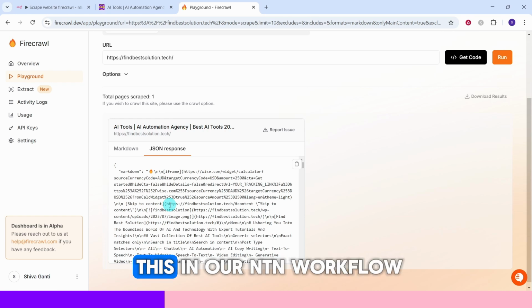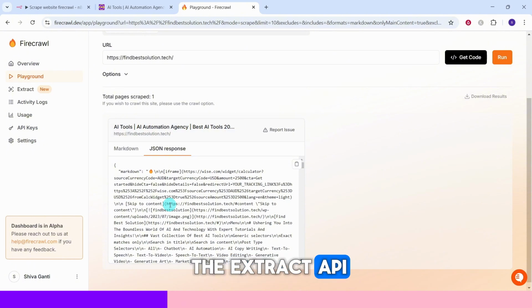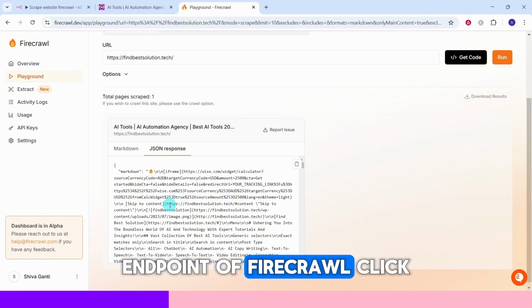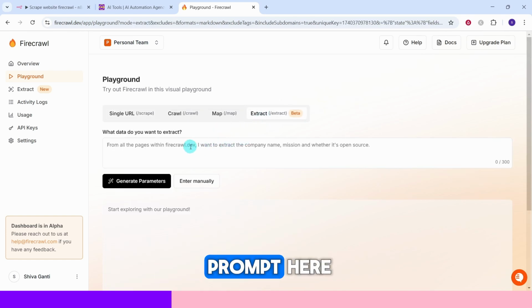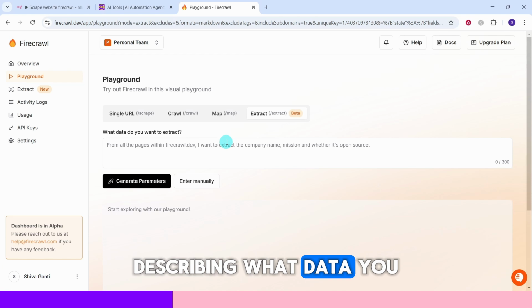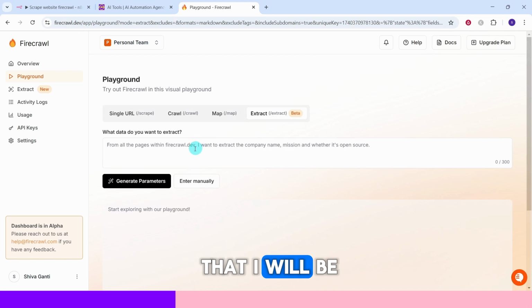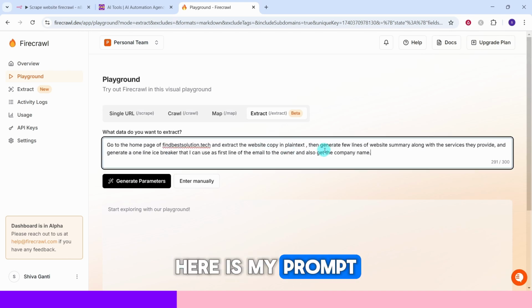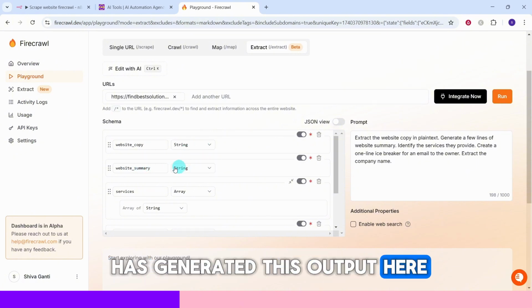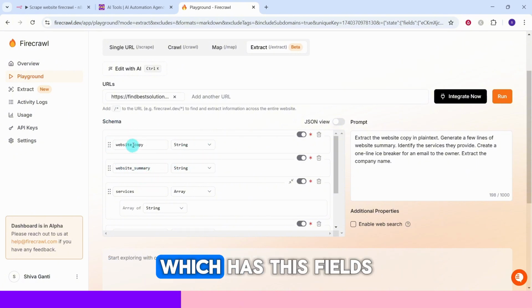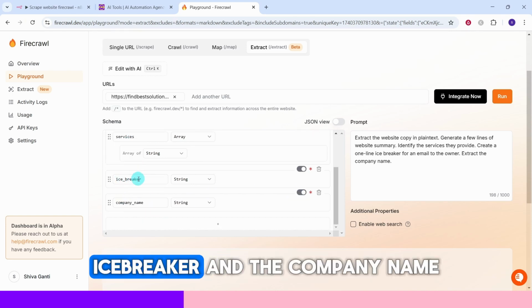In order to use this in our n8n workflow, we are going to use the extract API endpoint of Firecrawl. Click on this extract tab here, then simply provide a prompt here describing what data you want to extract from the website you want to scrape. I have a prompt that I will be pasting here. Here is my prompt. Then click on this generate parameters button. We can see it has generated this output here. This is the schema that it has generated, which has these fields: website copy, website summary, services, icebreaker, and the company name.